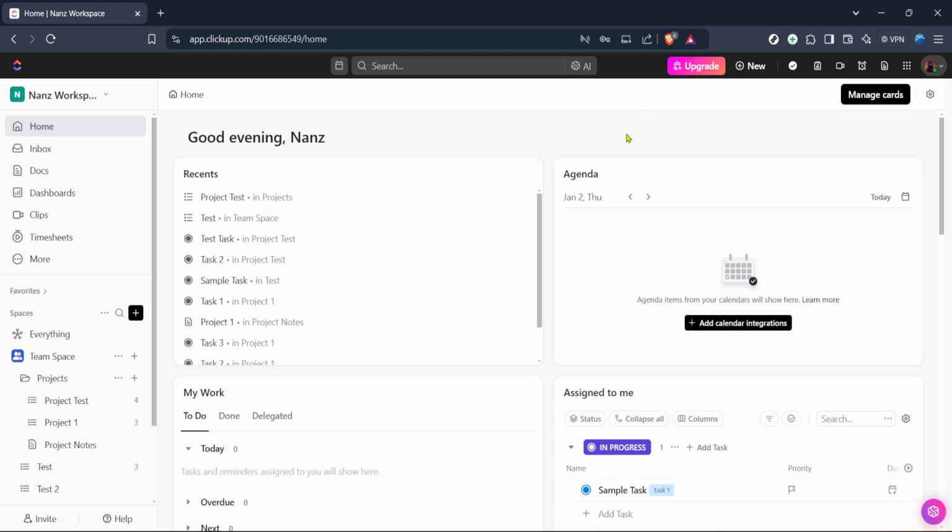Now for the primary purpose of our guide today, switching to dark mode. Locate your profile icon. It could be in the corner of your screen or in a sidebar depending on your layout. Clicking this icon reveals a drop-down menu with several options for adjusting your settings and preferences.